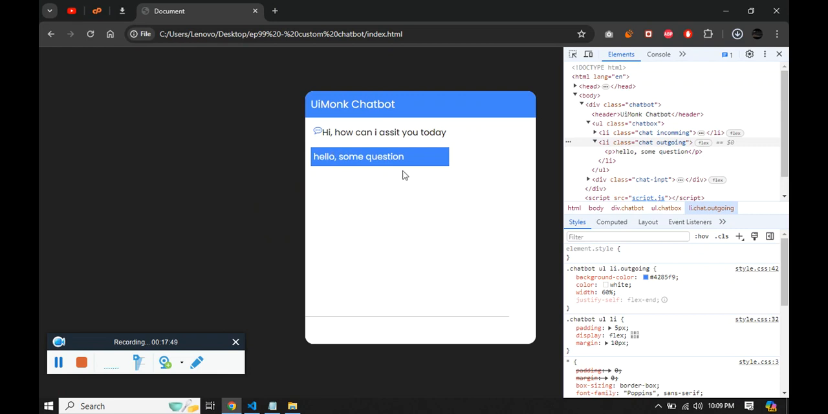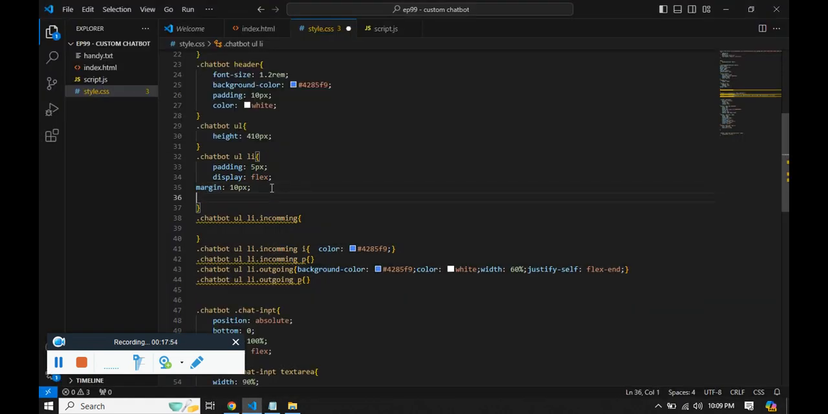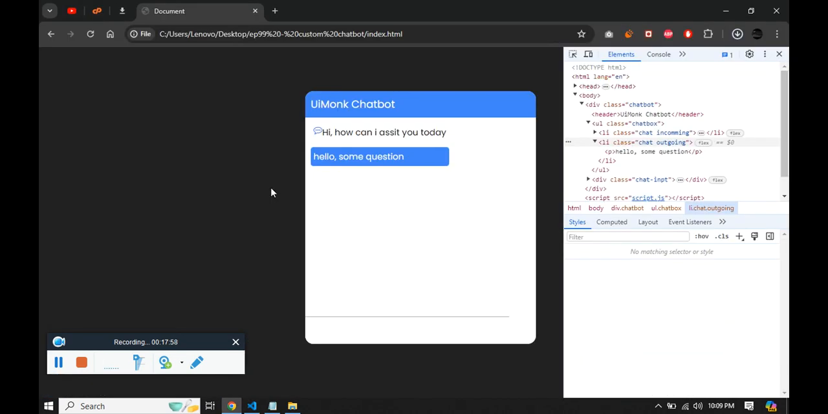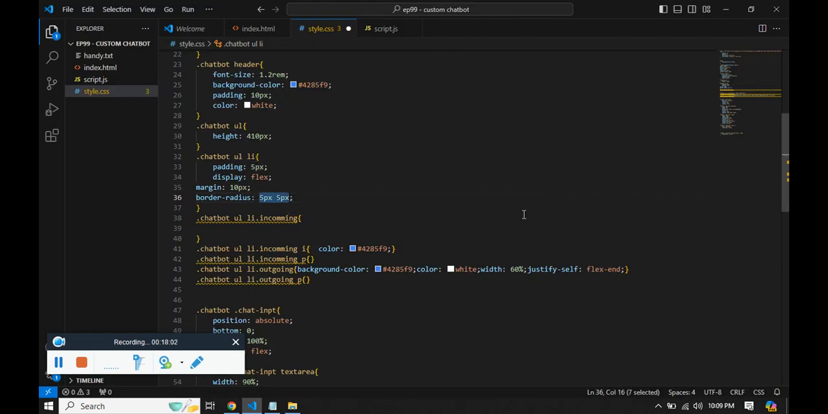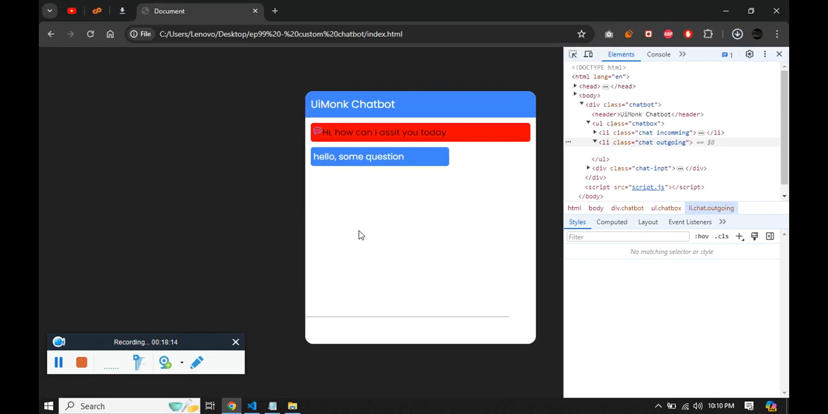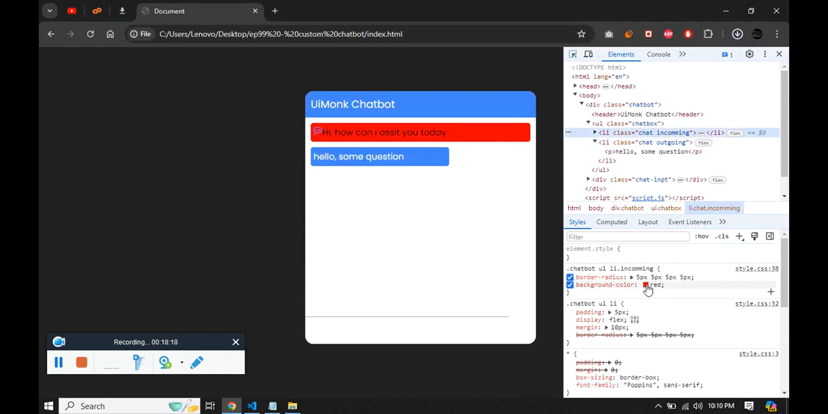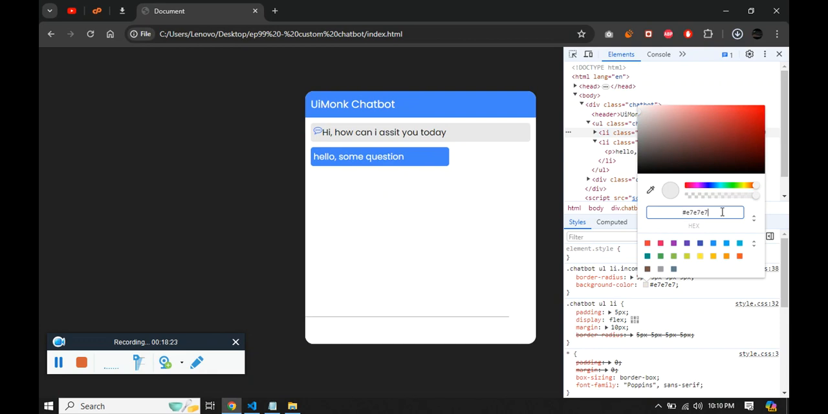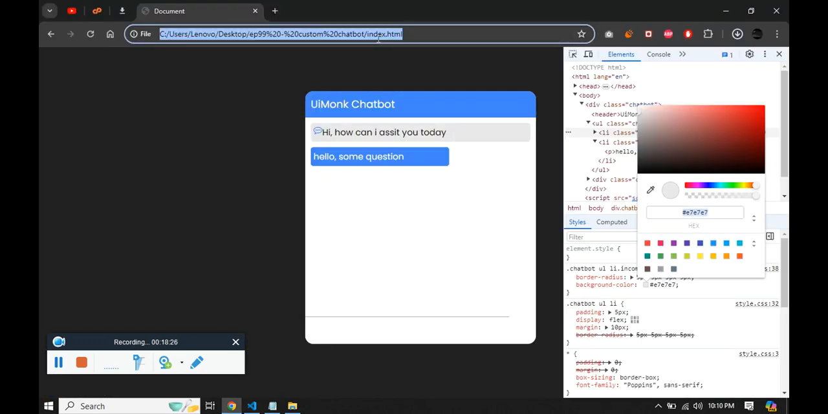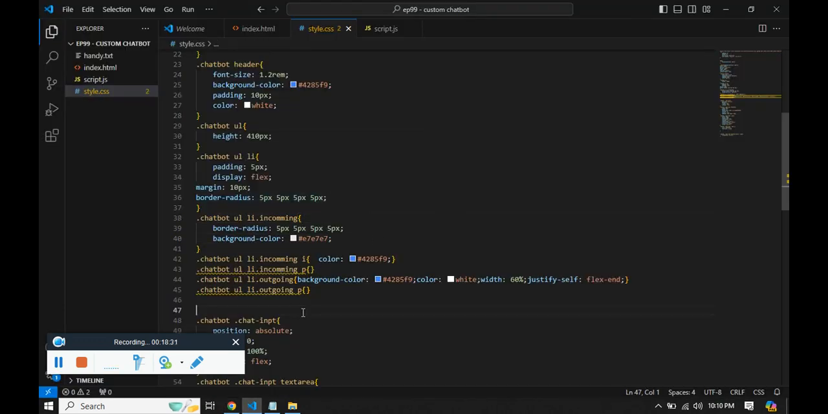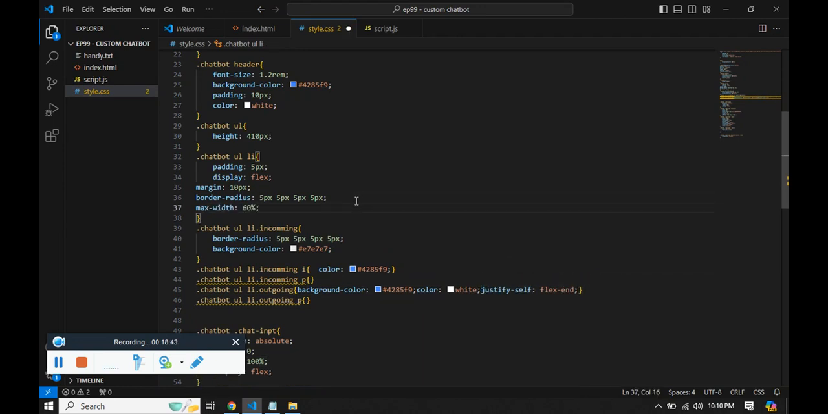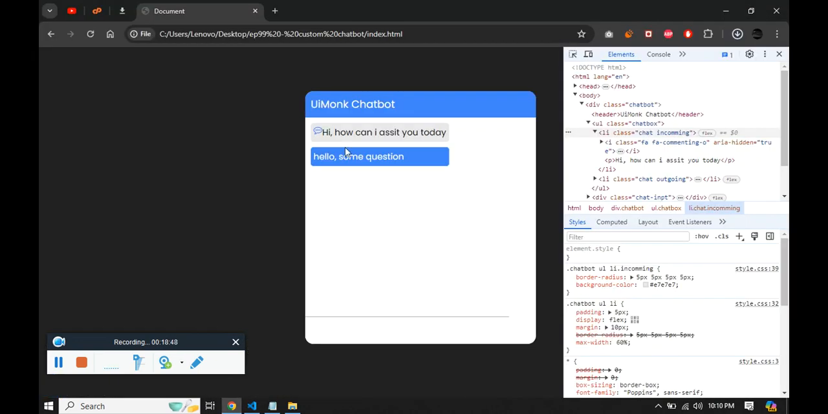And we can give border radius 5 pixel on all sides, or you can say 5 on all sides. And for the incoming messages, let's give the background color just to see how it looks. We won't be giving it red, something grayish. And we can stick with the max width, the same for both as 60 pixel. We can give it to the common CSS rule, so both of them are 60.